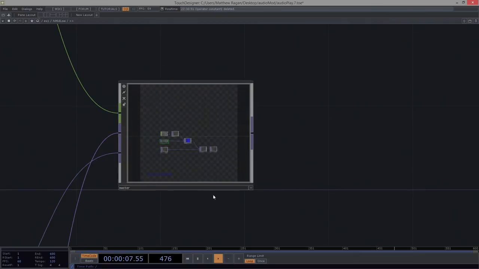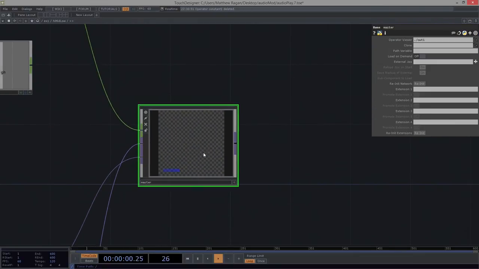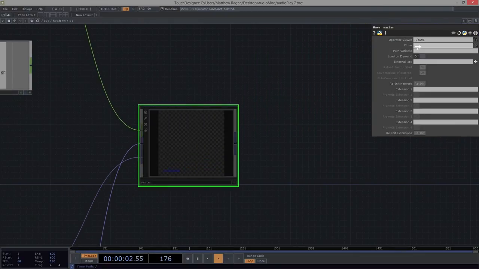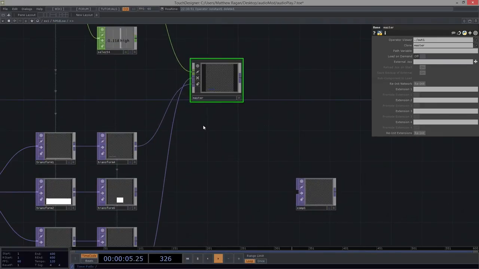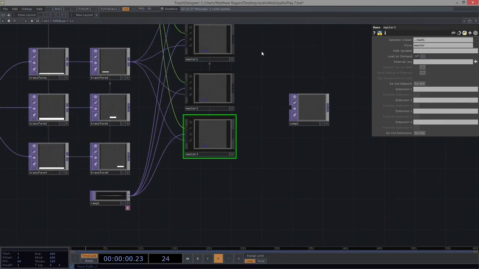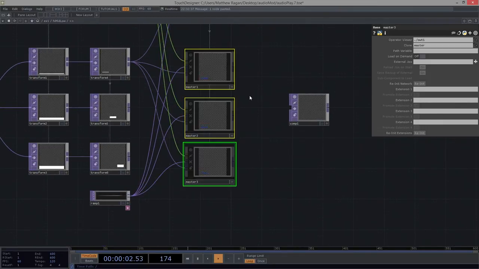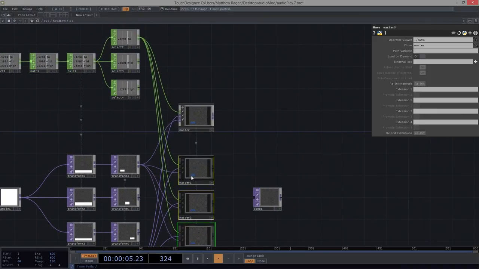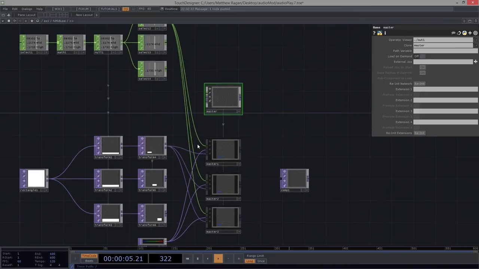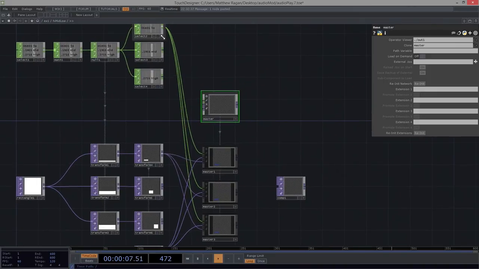Now, we're going to actually use this as a master, so I'm going to take this and drop it right in the clone parameter, and then I'll make 1, 2, 3 copies, and we'll scooch it down here a little bit. Now, I've got to change a few things. I'm going to disconnect all my wires from my first master operator. Now, what I want is for the low signal to go into the first one. My next one is going to be mids. The last one is going to be highs.